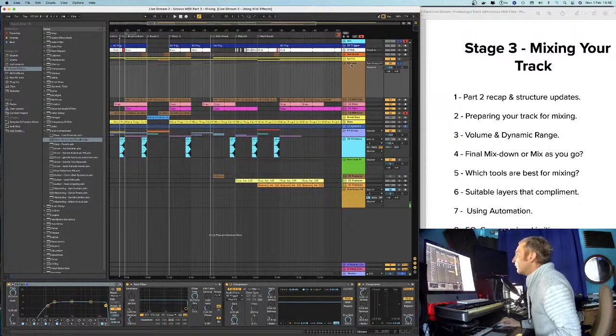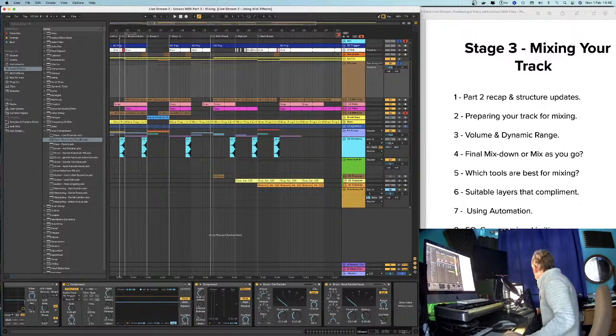Coming to the drums, we're just going to try a different sort of parallel compression on these drums. So just have a couple of minutes on this.